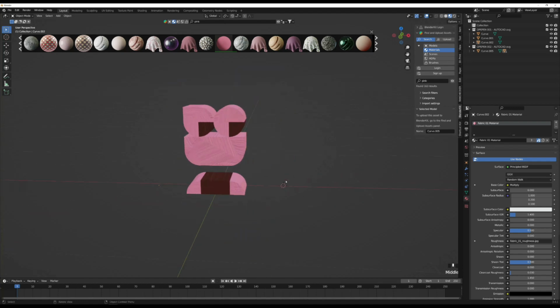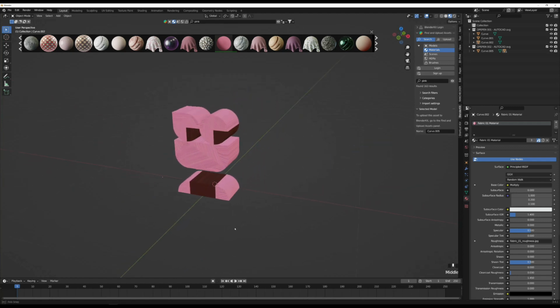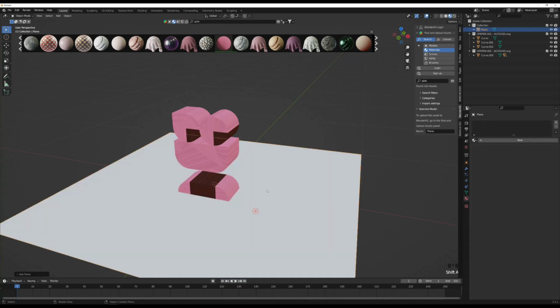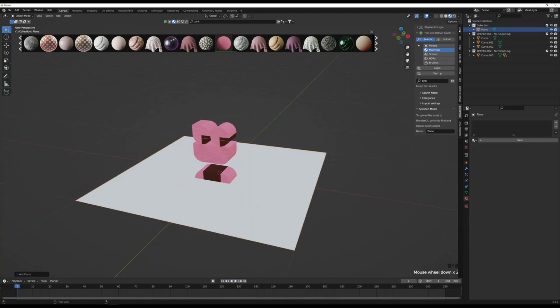I am now going to move the cursor to origin, Shift S. Okay, so Shift S now. Click cursor to world origin. Now the cursor is at 0, 0, 0. So we add a plane with Shift A, plane. Okay. We can see it is on 0, 0, 0.